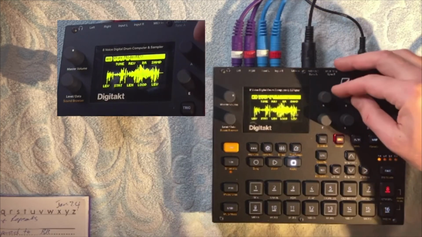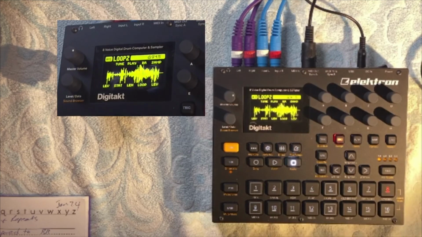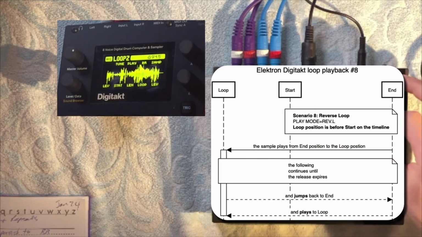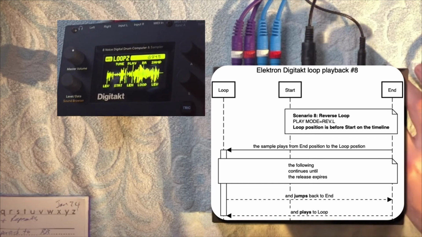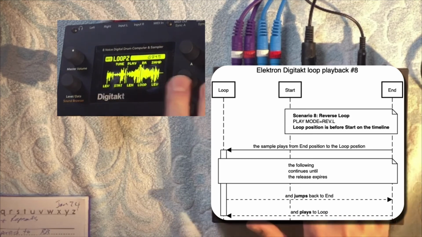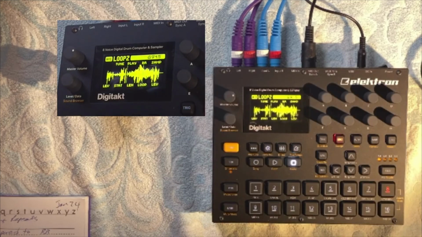Now, similarly, how does this behave in reverse? So essentially now we are extending the overall length of the sample by the loop position, but playing in reverse. And then when it gets to the end, it's going to go back to that final marker. Okay, that's it. That is it.